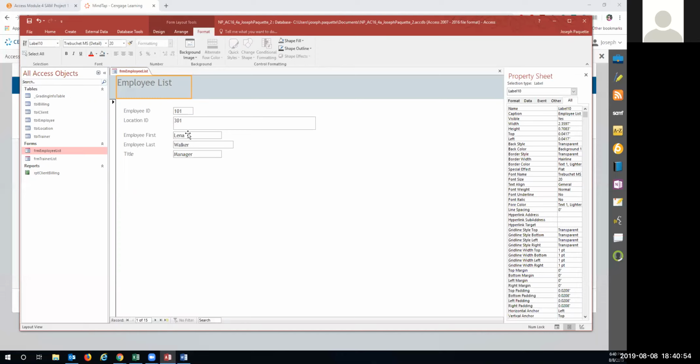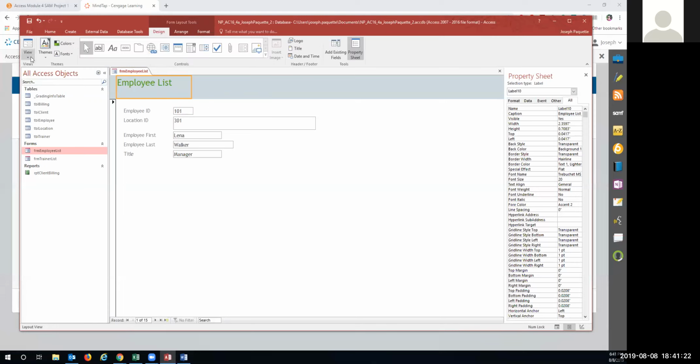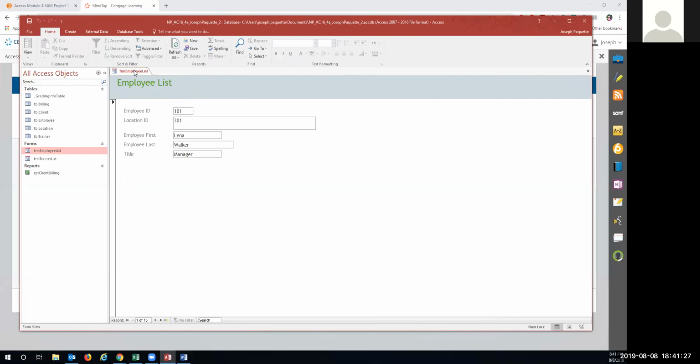Change the font color of the form title to dark green. Oops, not red. Dark green accent 2. Dark green accent 2. Right click save. Form view. Wants us to switch back to form view.